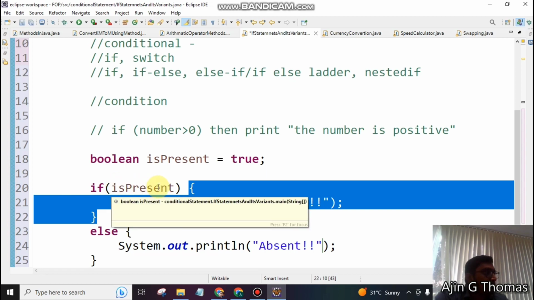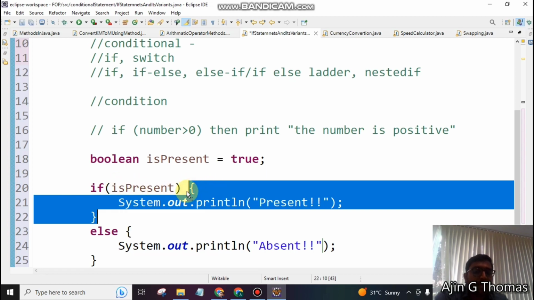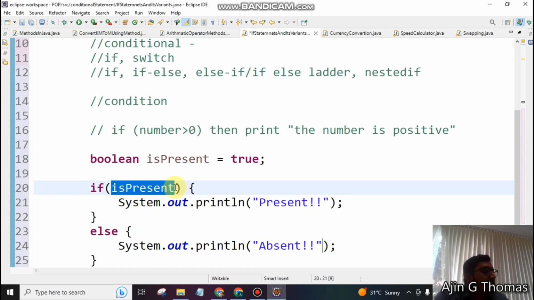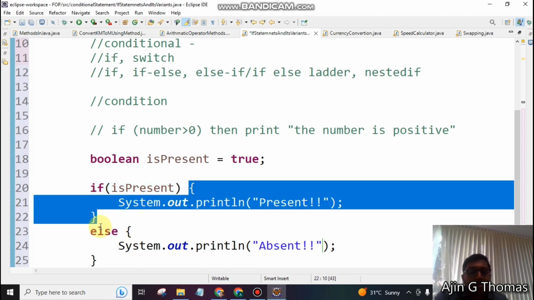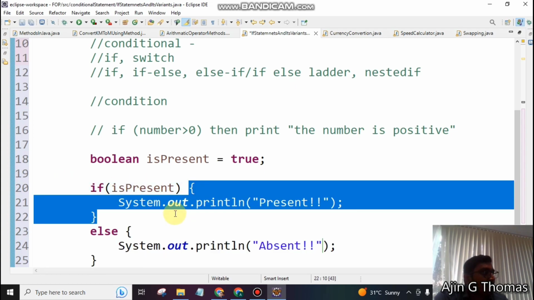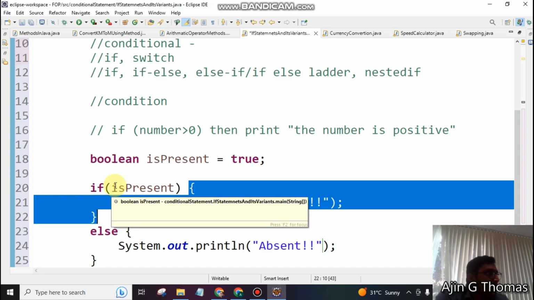If true, we will perform the if block. If false, then if the boolean data false is coming here, then we will not perform this line of code. We will directly go to the else block. Note that down. If true means we will perform the if block. If false means we will perform the else block. That is if else. We have one condition and two options in if else.